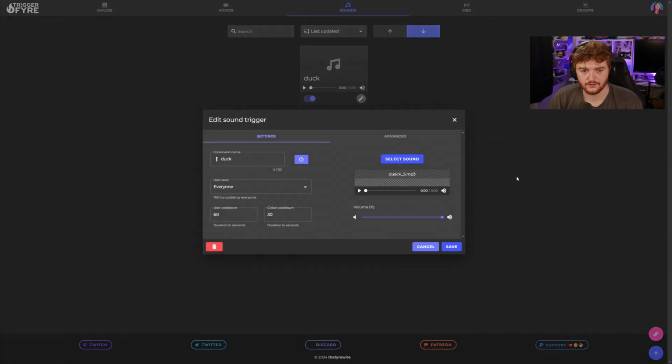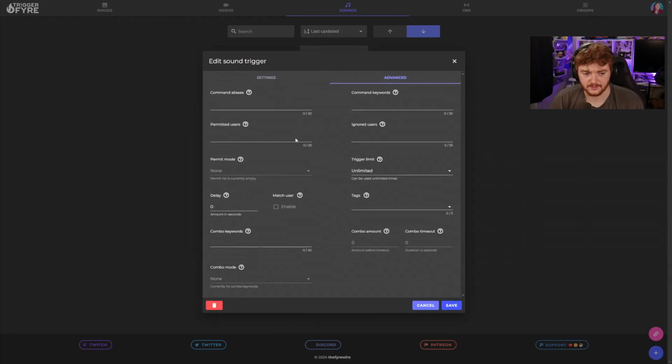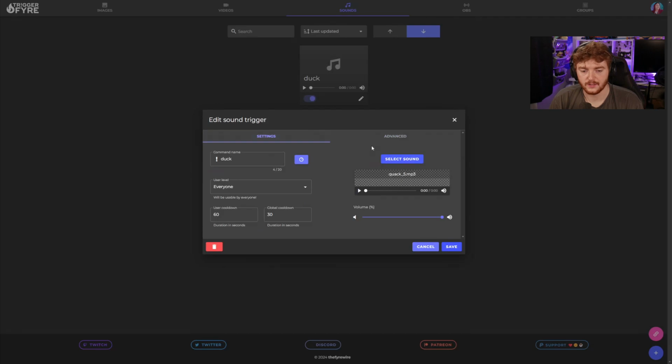Onto sounds, we can see here that we have just the volume level. That's the only thing we have control of here because it's just audio. And again, advanced is exactly the same as it was before with all the different settings that you can change.